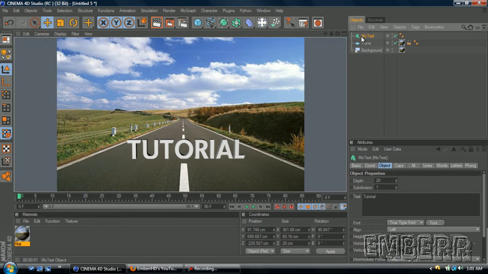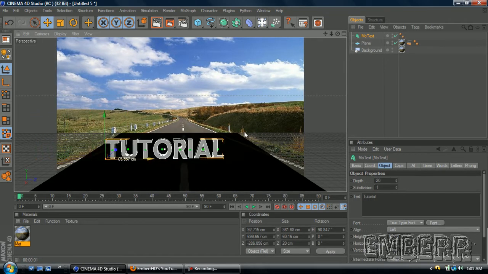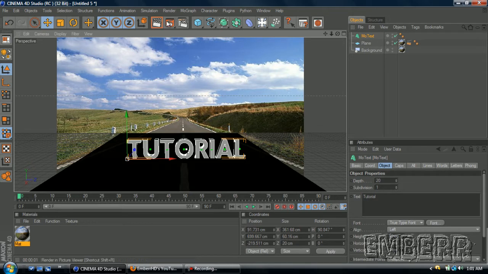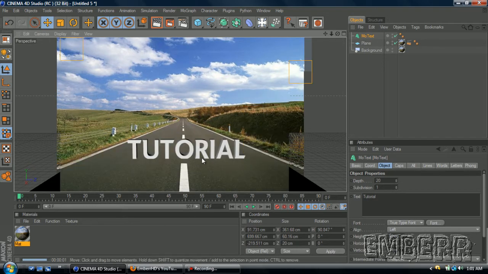Okay, so let me just line this up in the middle. And we are good to go. So now if you render that out, it should kind of look like your text is in the middle.